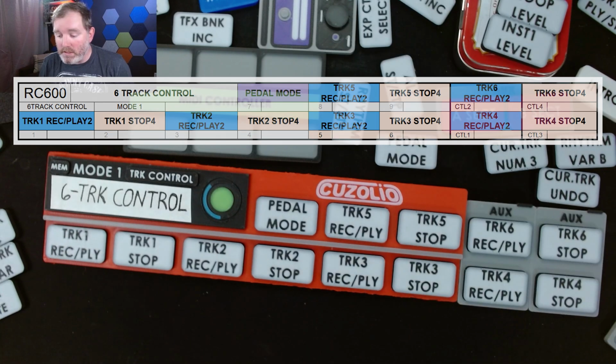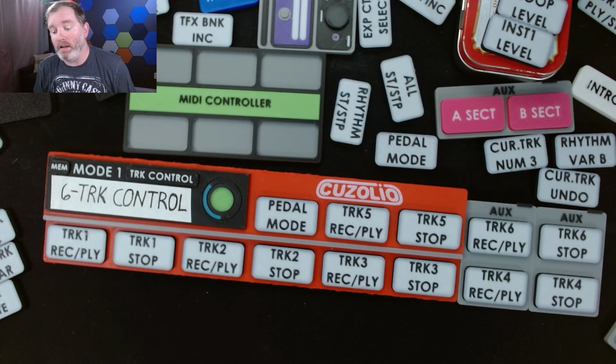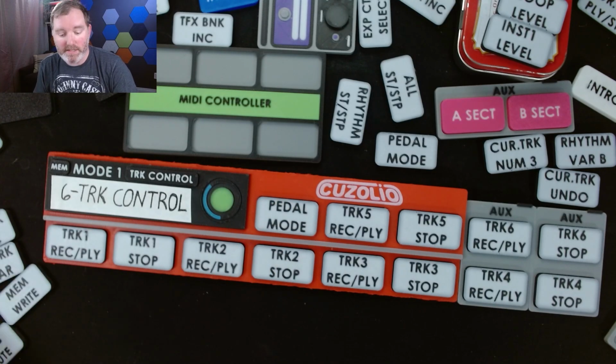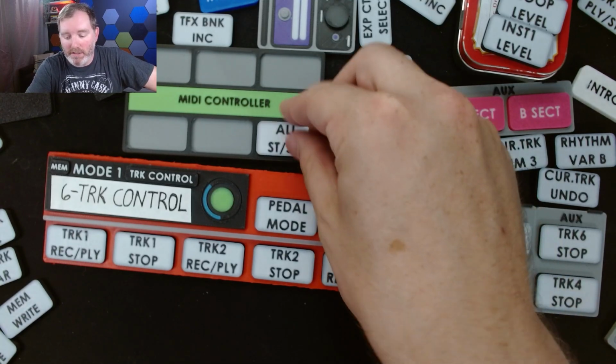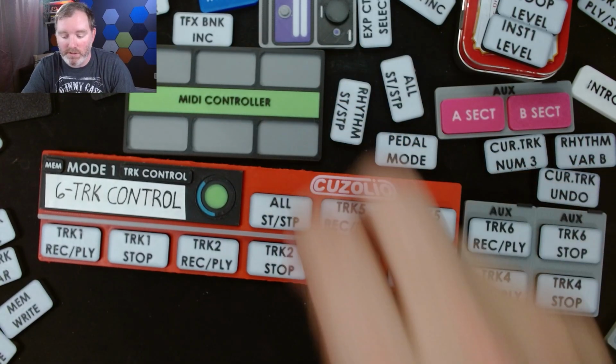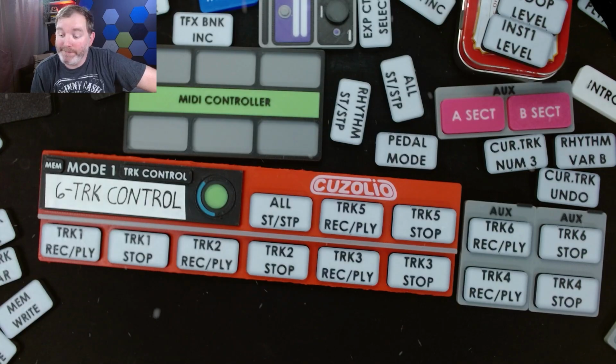So we've explored all the different ways you can lay this out, but it is possible to get all 6 tracks with record and play, and then you probably want to have this pedal mode guy here. Again, we have abandoned the all start stop. I really think this one's super critical. So you're going to need a MIDI controller of some kind, or I'm just going with one mode only. And that's up to you.